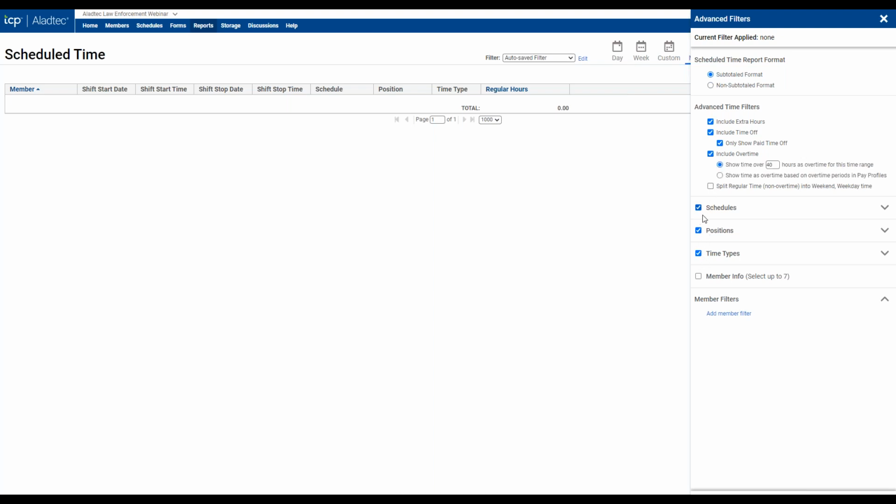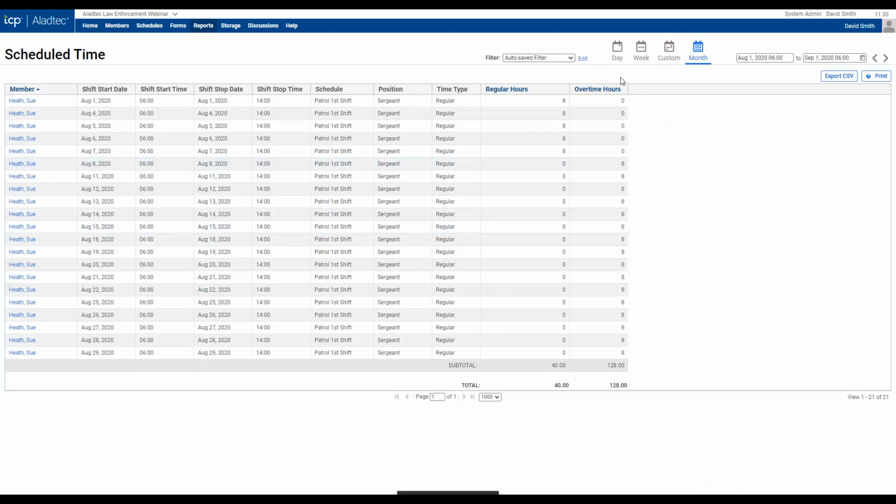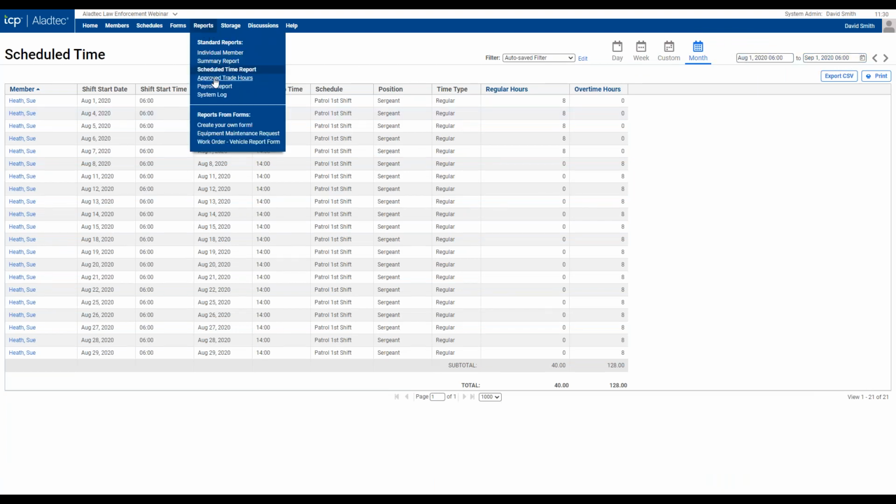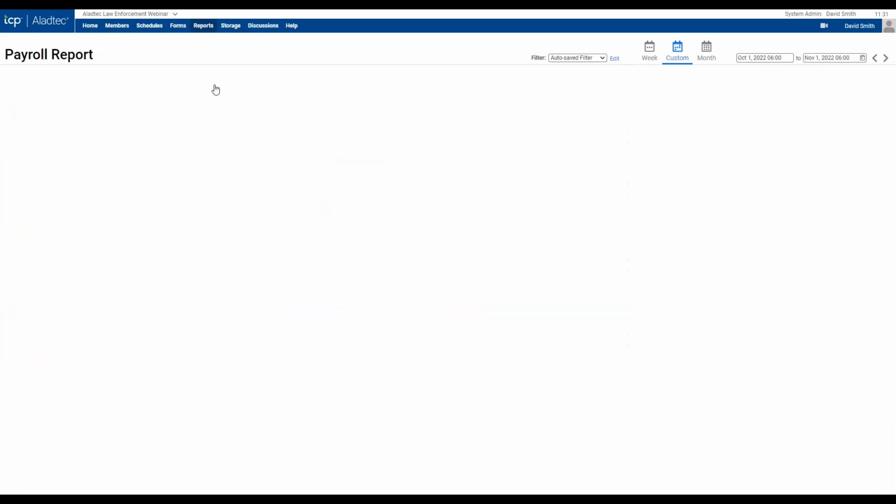Pull this one up. Whoops. Pull this one. Oh, that's back. So then also we have the different toggles of how you want to see the information, and you can do date ranges as well.